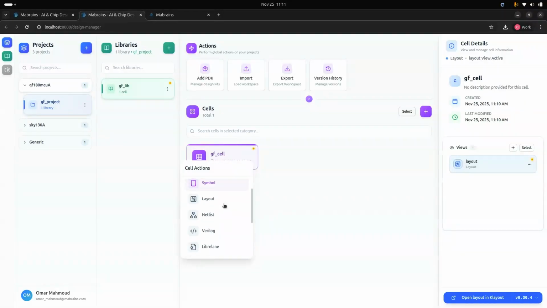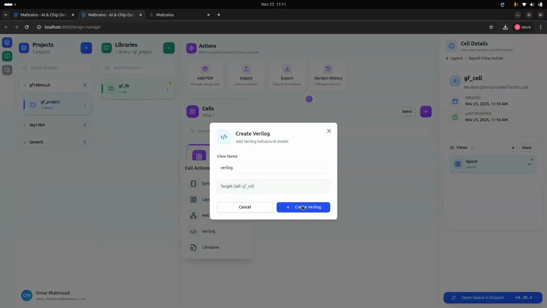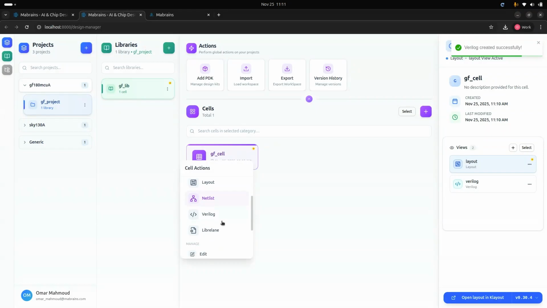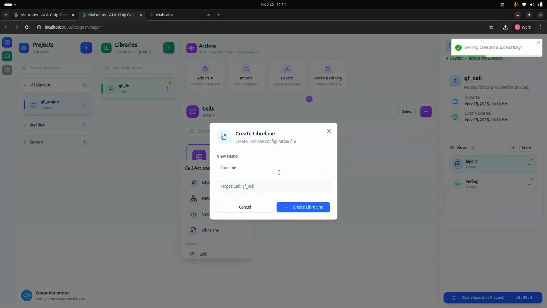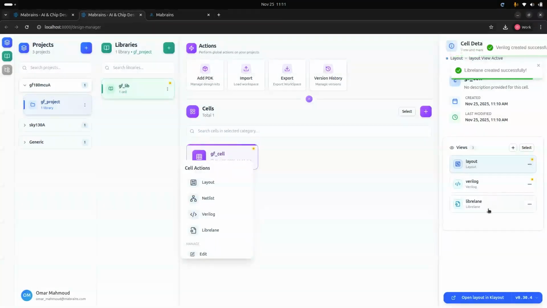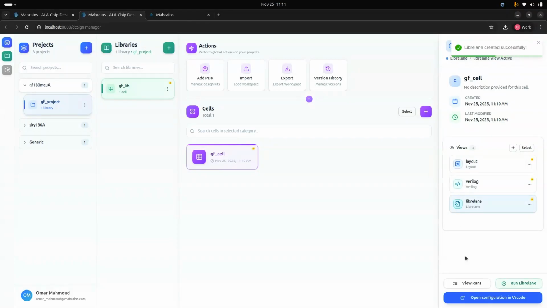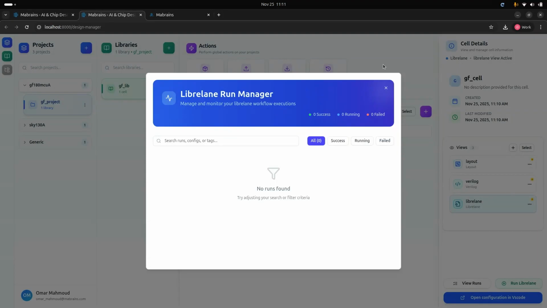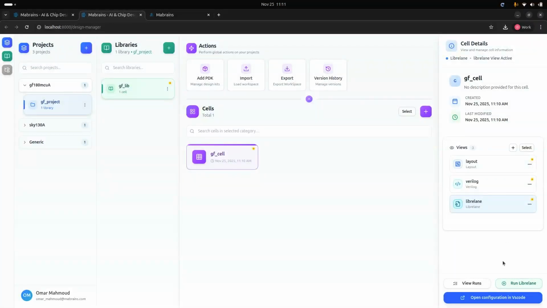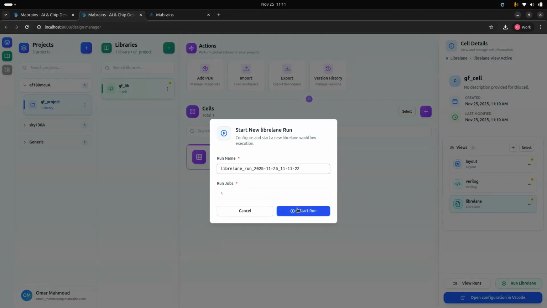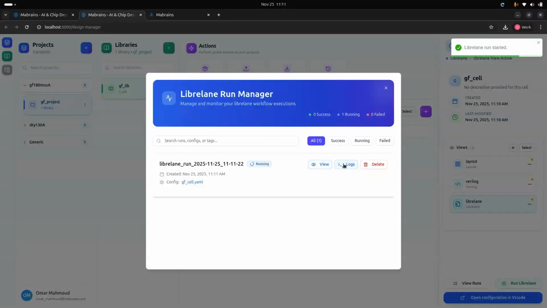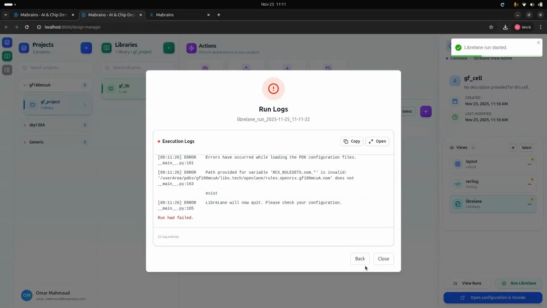For LibreLane, you need to have a Verilog view. Let's create a Verilog view and then create a LibreLane configuration file. We will not talk about the details of it now, but you can view old runs from here with the logs. We'll talk about that in another video. You can run LibreLane, you can trigger a run. This will fail for sure because we haven't set any of the configurations.